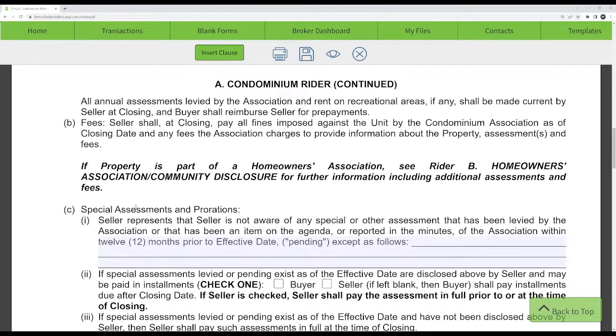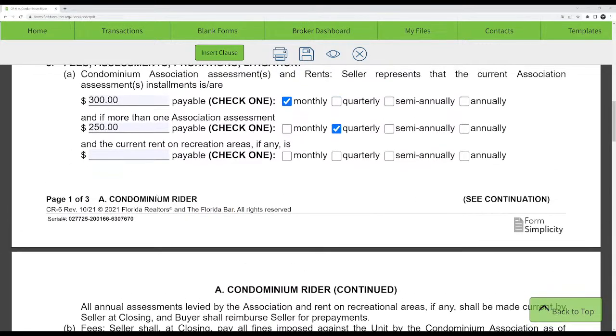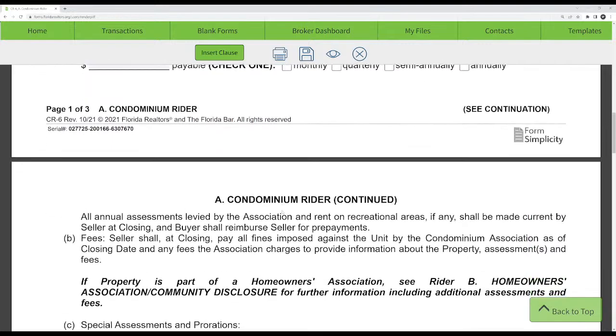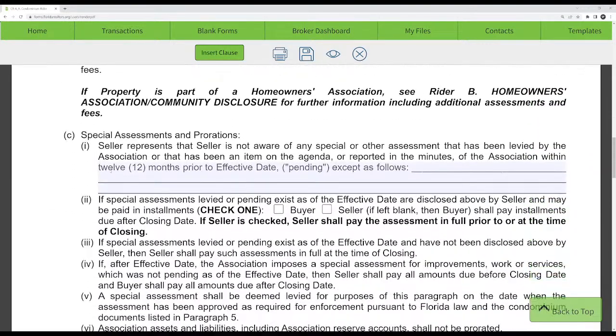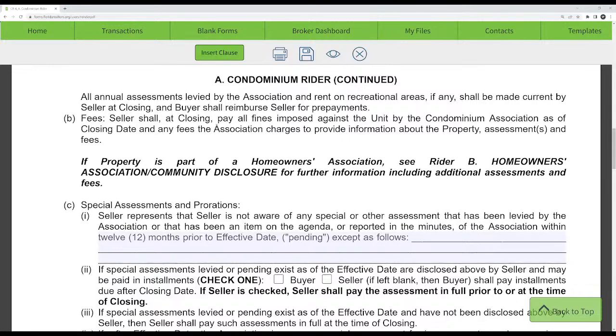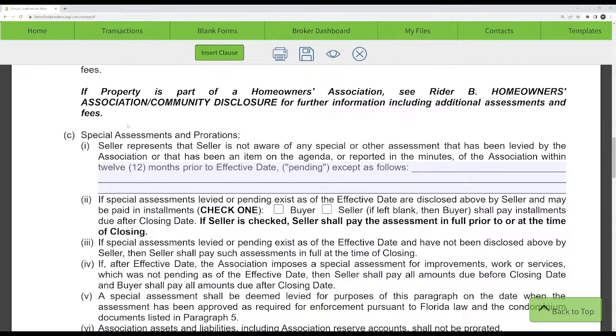So on top of the special assessments, if there is any, sometimes there's not, sometimes there is, it just depends on the deal. But you could put it here, mark off how it's paid, monthly, quarterly, however it's paid. And then down here on the second page, part C over here, it talks about special assessments and prorations.